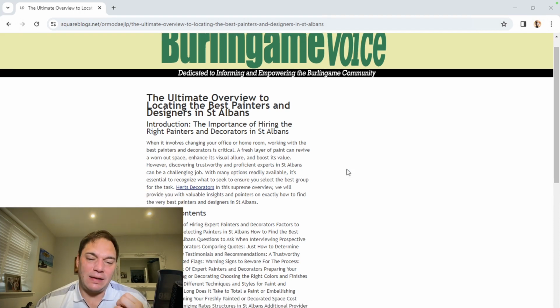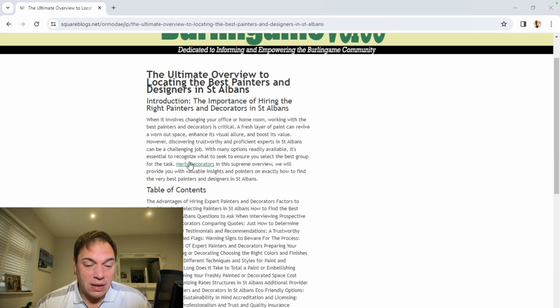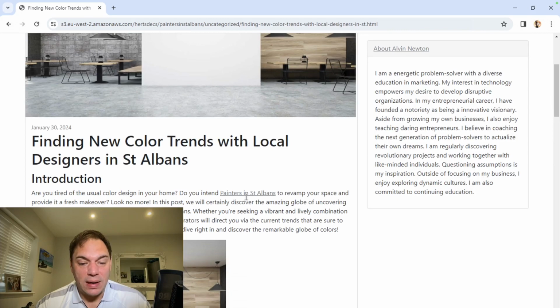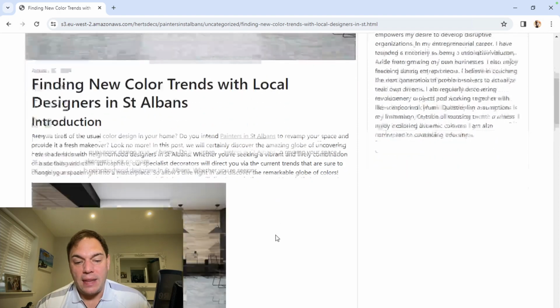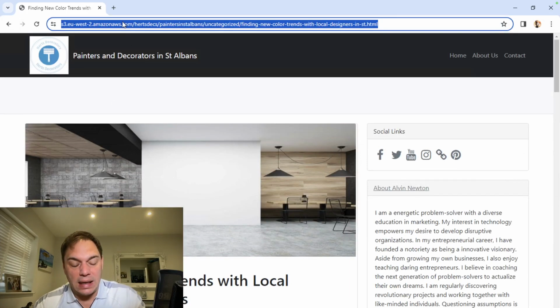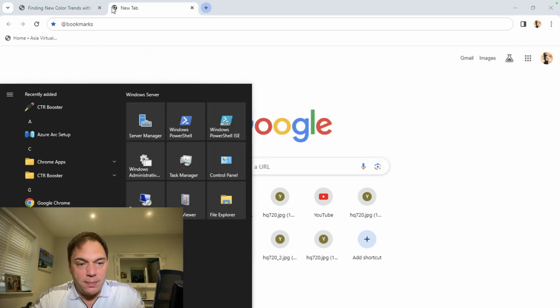So basically what it's doing is it's writing content in ChatGPT, and then it's using Spintax to change that content. So this is actually pointing, so it's saying painters and decorators, which you may or may not be able to see in the bottom left hand corner, but basically that then points to an AWS page, which in fact we can click to. There we go. So finding new color trends, and then painters in St Albans is the keyword that I was optimizing for. And then that's where that links through to. So you've got hundreds of pieces of articles, and let's have a look in Google and see if this page is indexed, because obviously the proof is in the pudding.